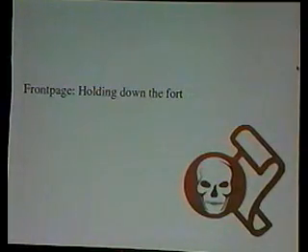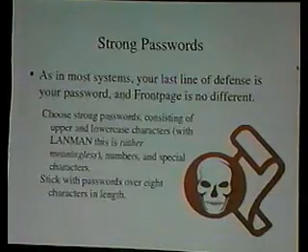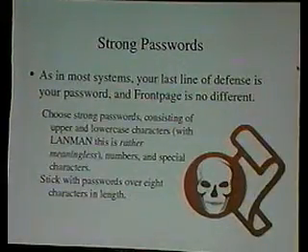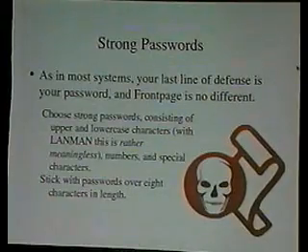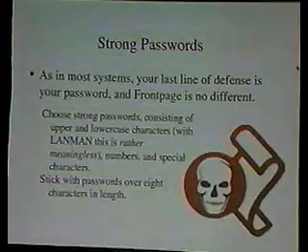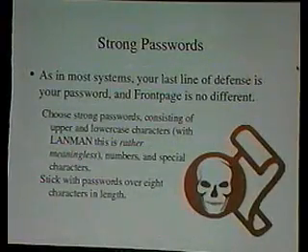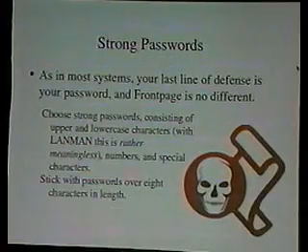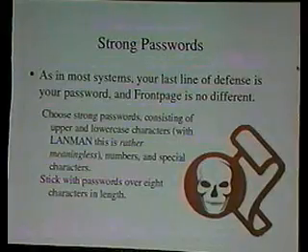We're going to talk about holding down the fort. How do you secure FrontPage? You use simple best practices. As in most systems, your first, last, and primary line of defense is your password. FrontPage really is no different. You want to choose strong passwords consisting of upper and lowercase characters, numbers, and special characters. Let's make it something a little more difficult than dog, cat, password, girlfriend's name.